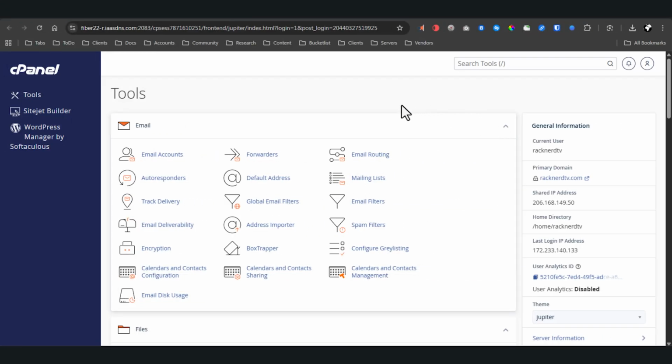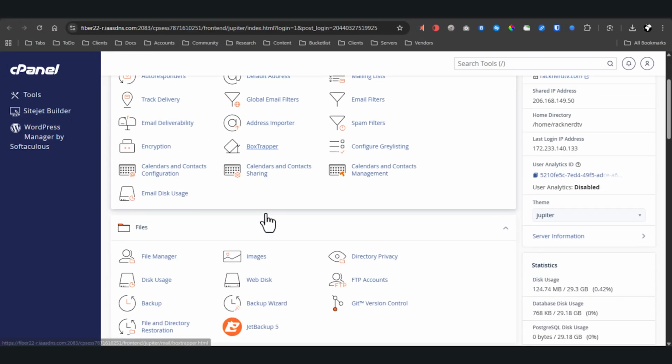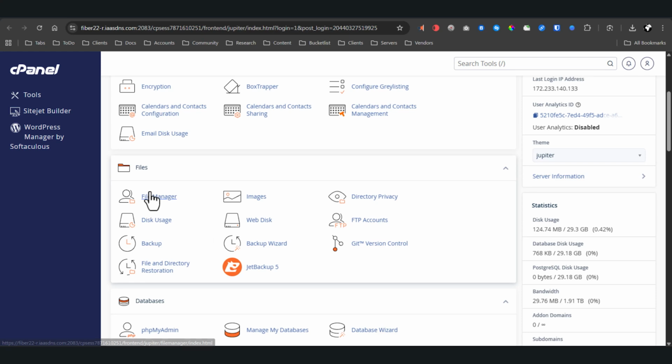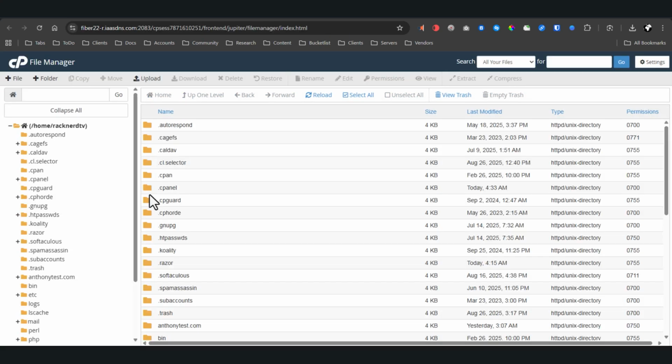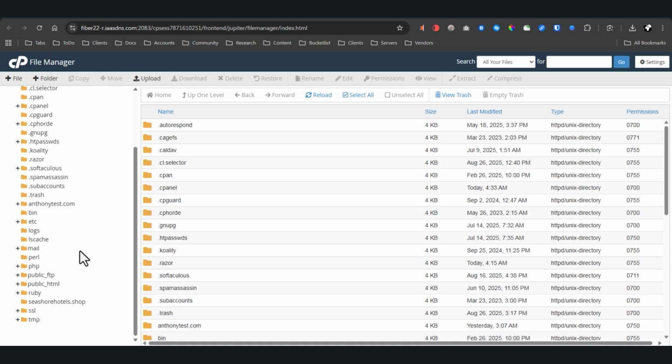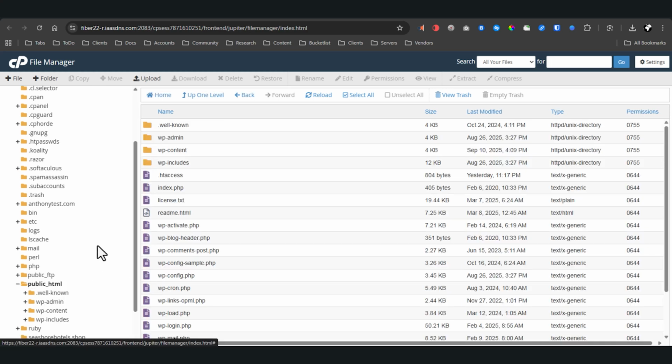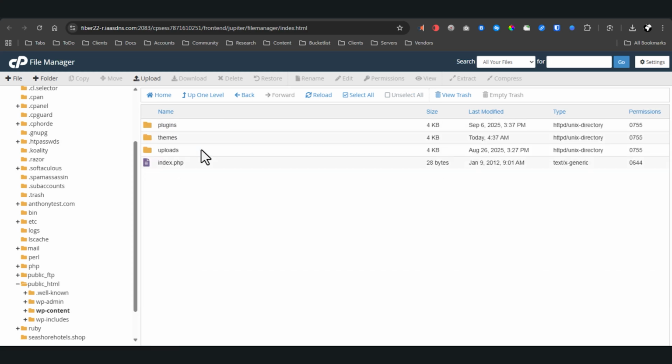First, log into your cPanel account. Once you're inside, scroll down and open File Manager. Next, navigate to the folder where WordPress is installed. Usually it is the public_html directory, unless your site is in a subfolder. From there, open the wp-content folder and then open the themes folder. This is where all of your WordPress themes are stored.